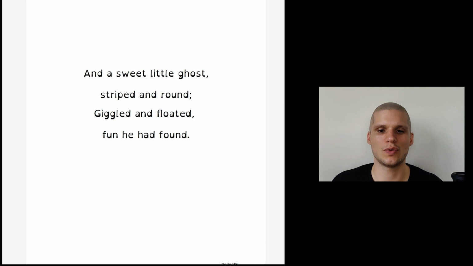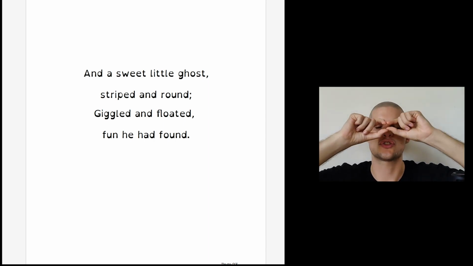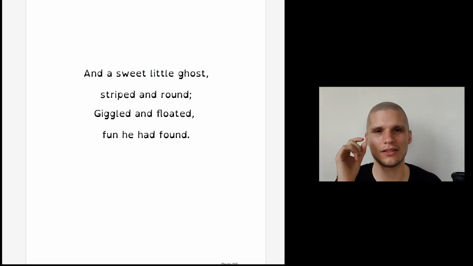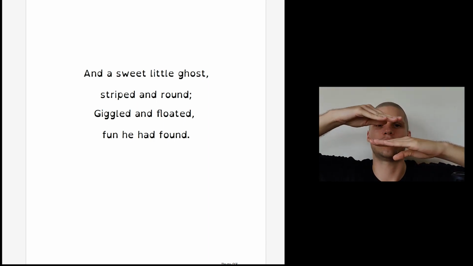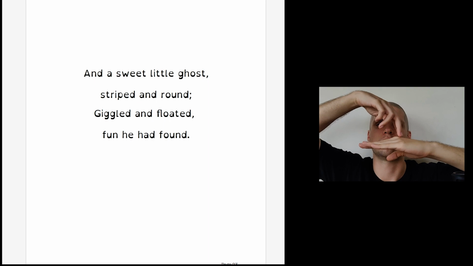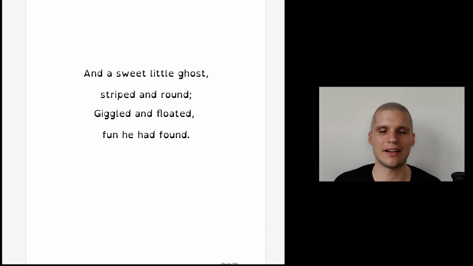Next page. And a sweet little ghost, striped and round, giggled and floated. Fun he had found. So, striped, you see, it's the line around something of a different color. Striped, giggled, past, to giggle is a little laugh, like hee hee hee, a little laugh. Floated, if here's the ground, floated, not touching the ground. See, someone walks on the ground. But if they're above, they're floating. So giggled and floated, fun he had found.